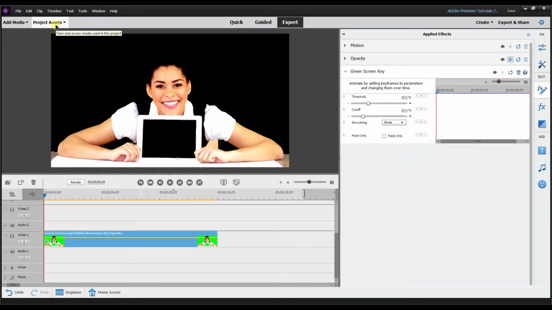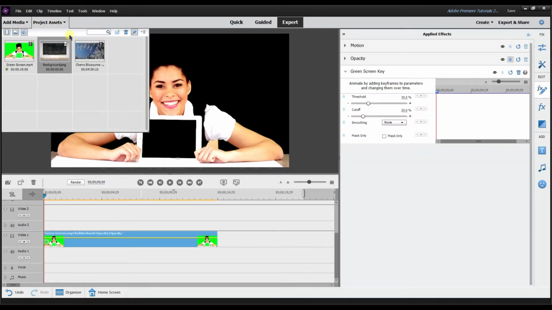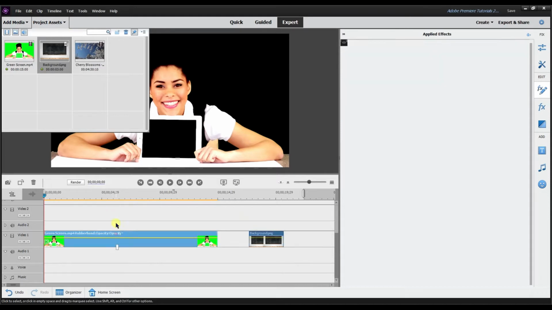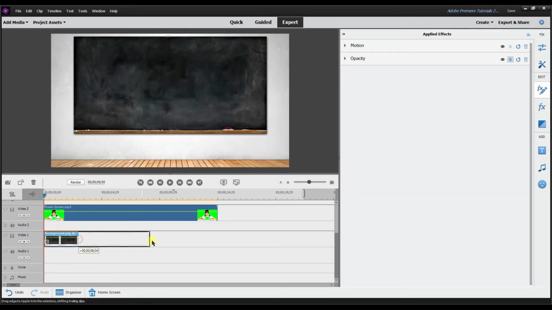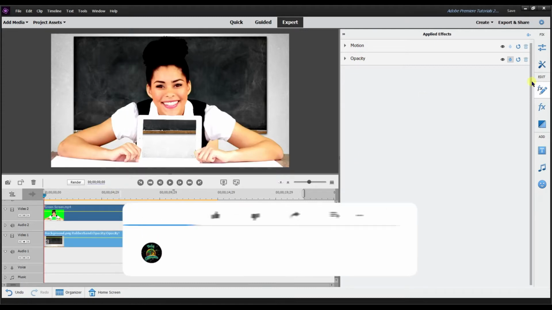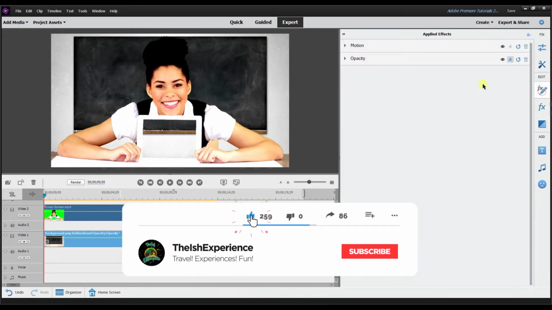What I'm going to do is bring a background in right now so I can see the difference. I've got this picture of a backboard from Canva right in there. It looks pretty great straight after applying the green screen key without any changes. But if you feel like you need to make some adjustments, you can go back.